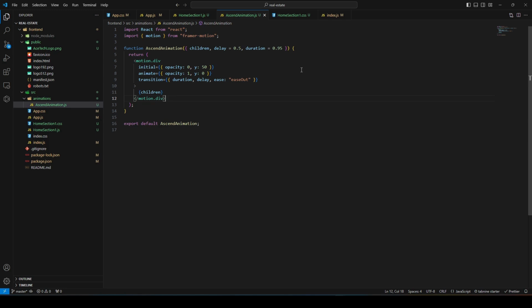We have passed opacity of 0 initially, and then opacity of 1, and then y, which is nothing but the direction. In the y direction we want the animation, so initially our component will have opacity of 0 but will be at y 50 in the y direction. As soon as the animation starts, for that duration and within that delay, with an ease out animation, it will just move from 50 to 0. Whatever children, section, or element we pass, this animation will be applied to it. So this is how our ascend animation component will work.